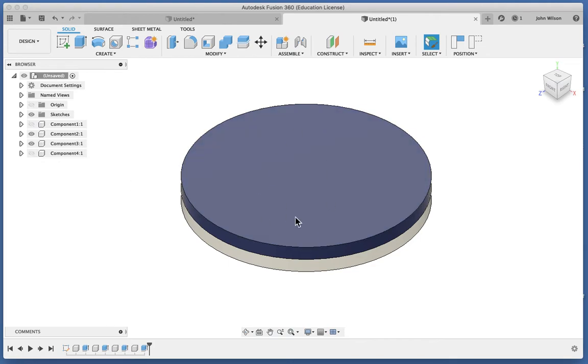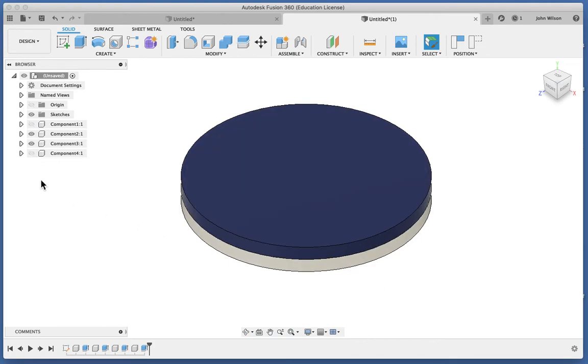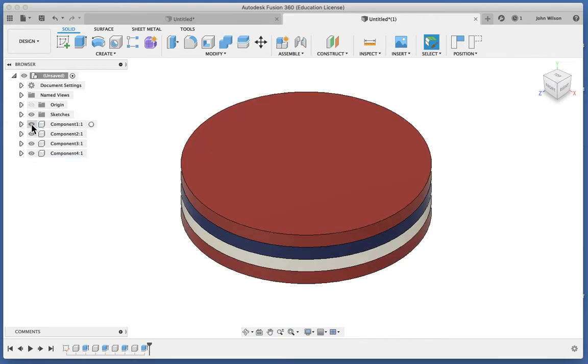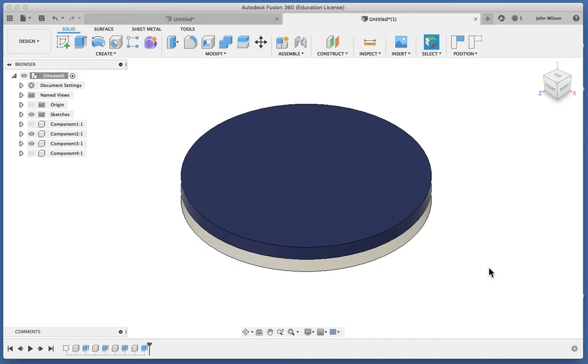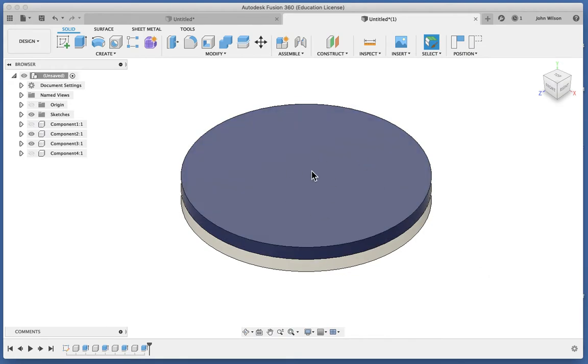So now I'm just looking at my two middle layers. At any point you can go and turn the top and the bottom back on, okay? But I'm going to take that off of there for the time being. Let's take the bottom one as well, or hide the bottom one. So on this piece, I need to draw some shapes where I'm going to cut material away.